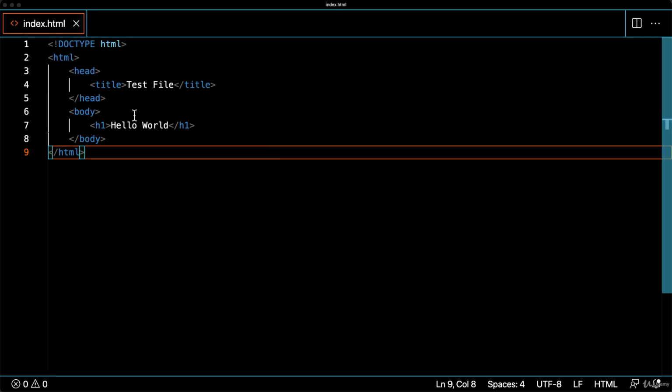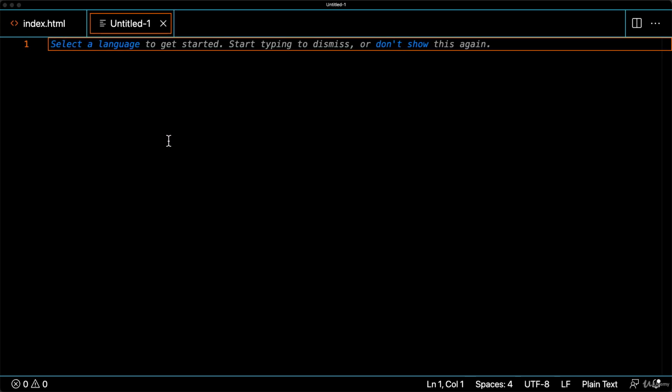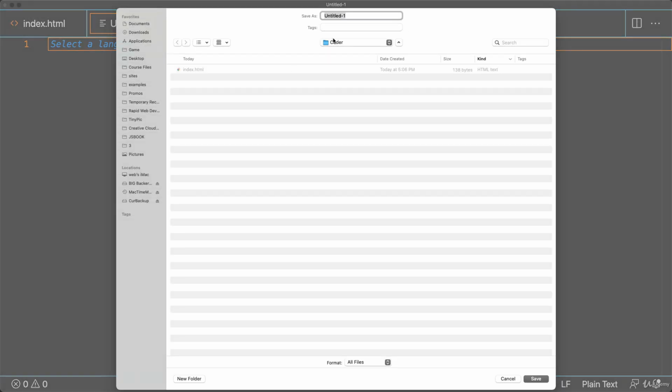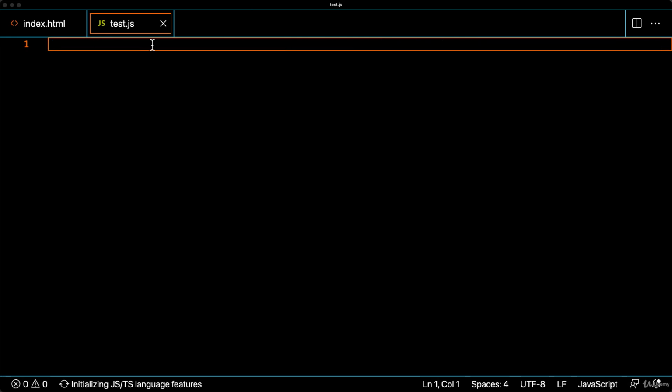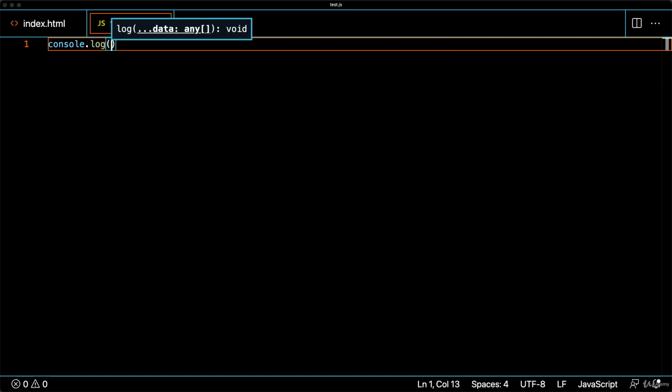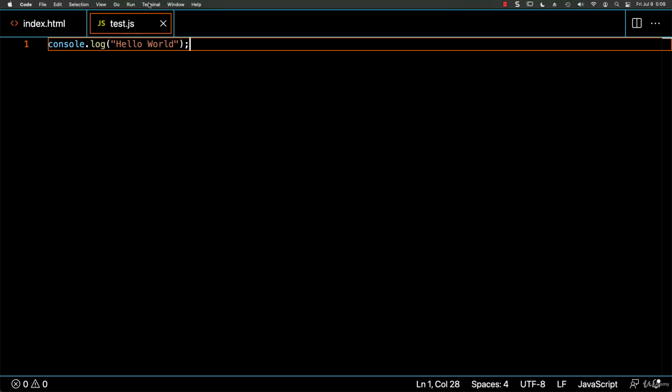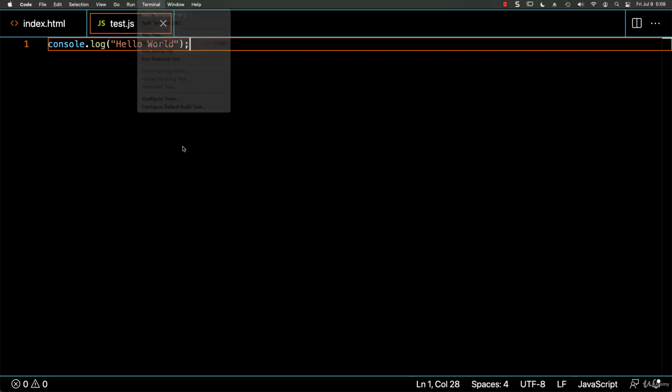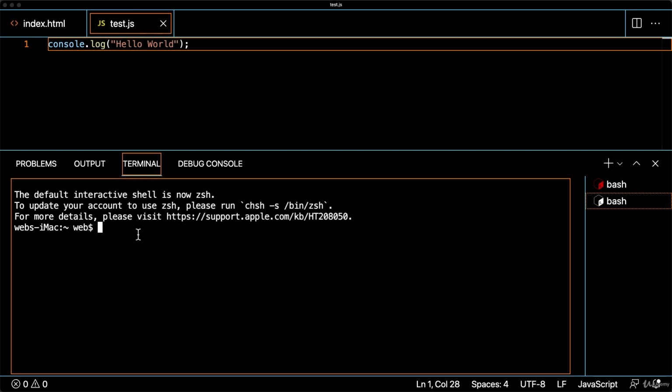So let's go ahead and create one more file. I just did the shortcut to create a brand new file. I'm going to save this file as test.js, and within test.js we'll output hello world. Now I already do have Node installed on my system, so this was just to demonstrate how to use the terminal within Visual Studio Code. You can go up to the terminal option and select New Terminal. That's going to open up the terminal window.